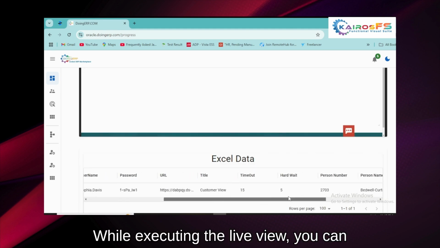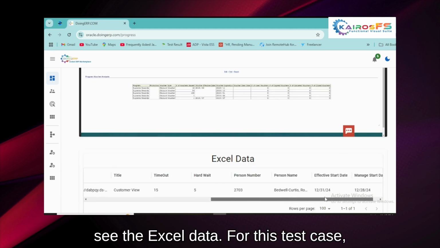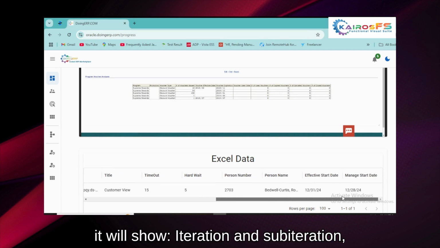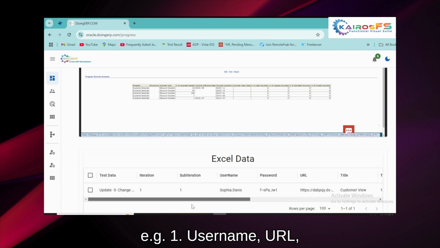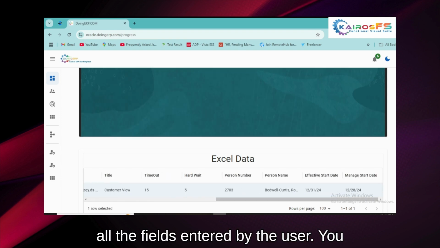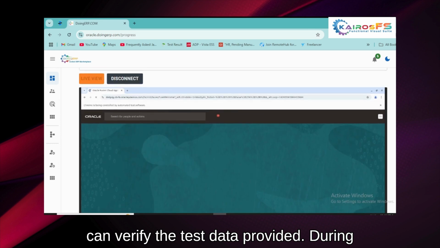While executing the live view, you can see the Excel data. For this test case, it will show iteration and sub-iteration, e.g. 1. Username, URL, all the fields entered by the user. You can verify the test data provided.